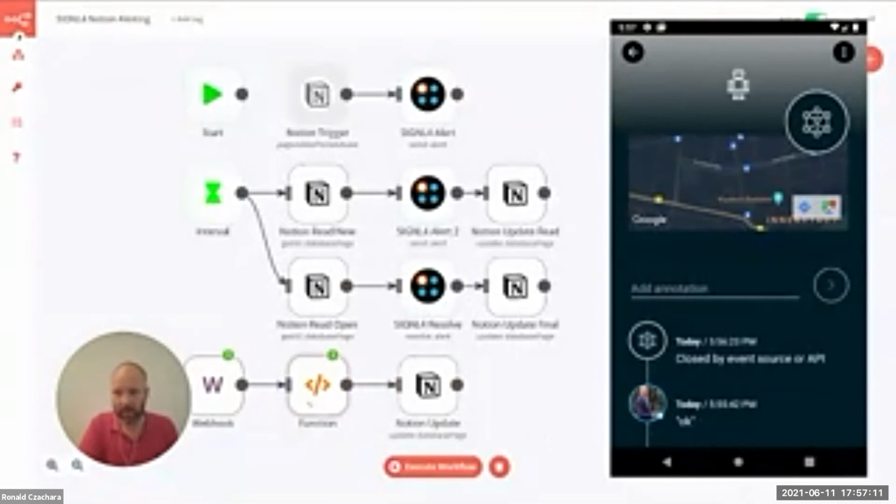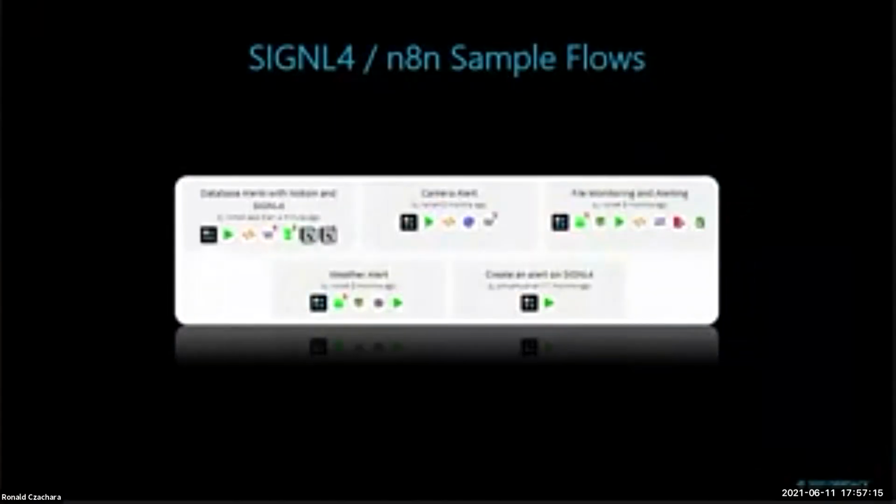All right, since I only have 5 minutes, I need to rush a bit. And that's quite nice, right? That's quite nice. And it's really amazing what you can do with Node-RED, with N8N. But this is a hypothetical example, right?